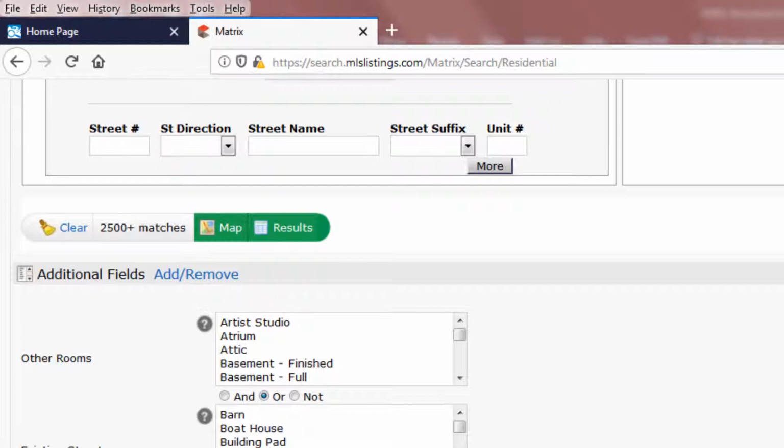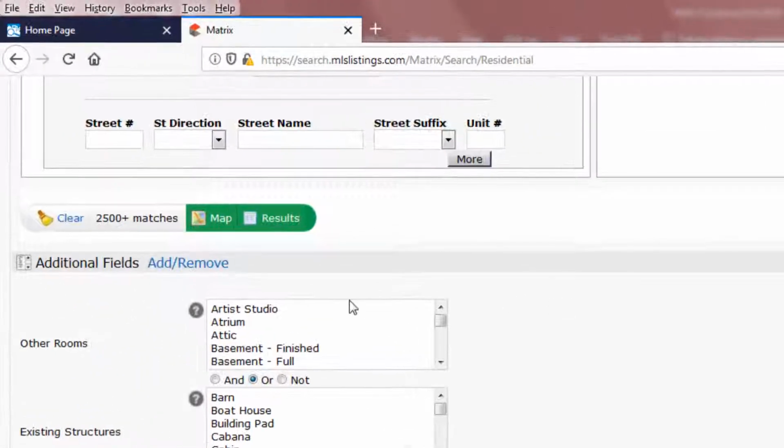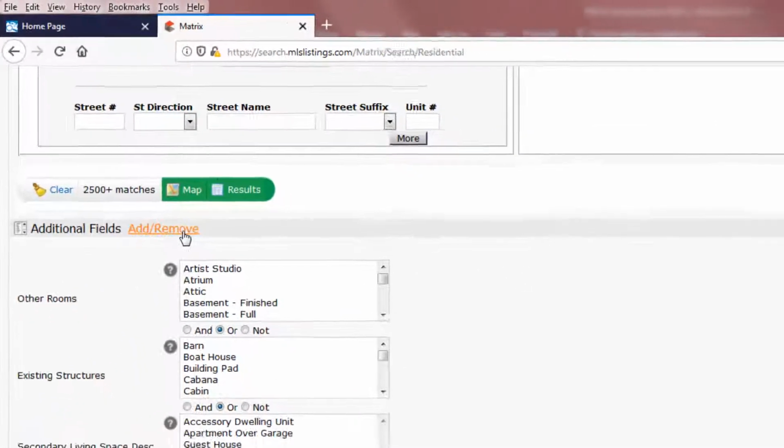Here you'll find the additional fields add or remove option. The first thing you'll notice is that my list doesn't look anything like your list. In fact, your list may not have anything added to it already. That's because this area of Matrix is customized to the user. To add or remove data fields to your search page, click on the Add Remove button.